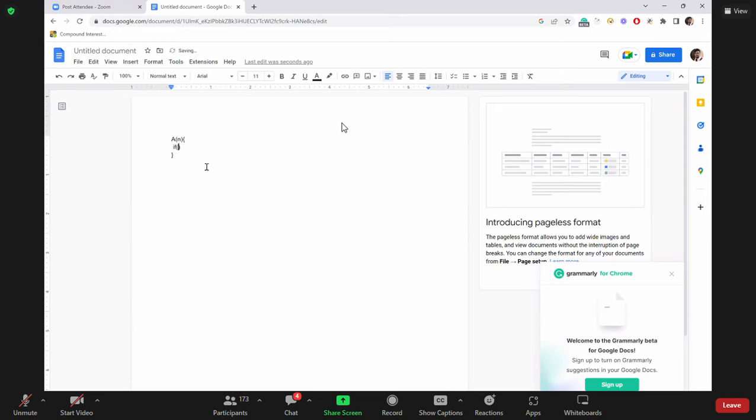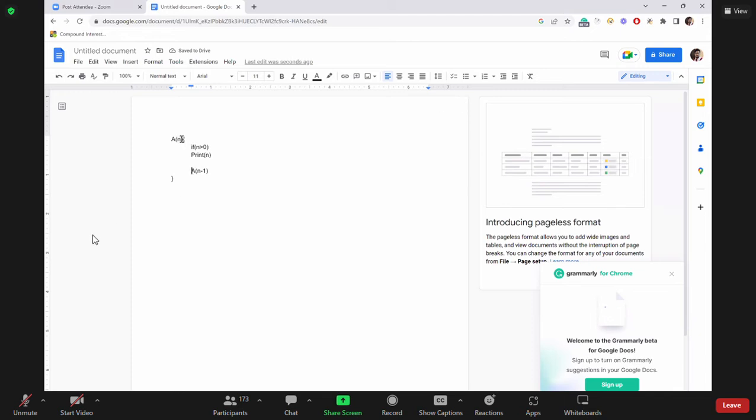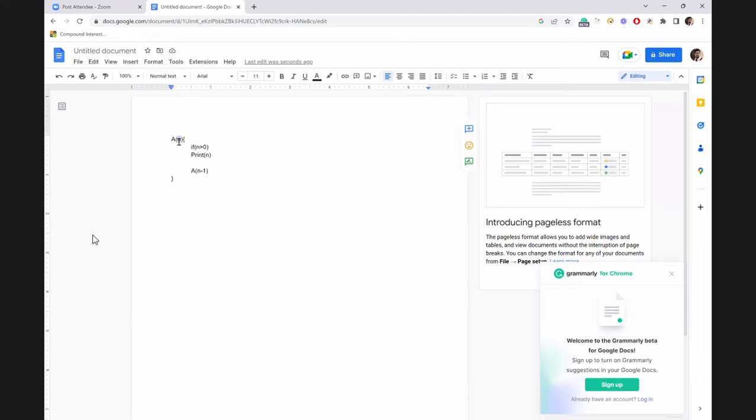If n greater than 0, it is printing n, and it is calling a of n minus 1. So this is a simple recursive function. Basically, if n is greater than 0, the input that it receives is greater than 0, it is printing the value, and it is again calling the same function with a reduced number, right? So the input is reduced, so it is smaller than the actual one.